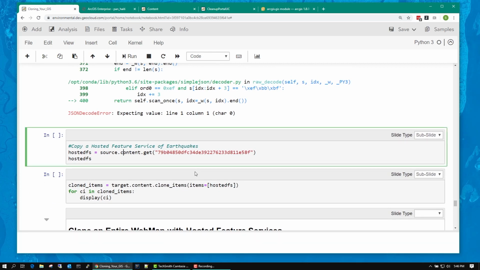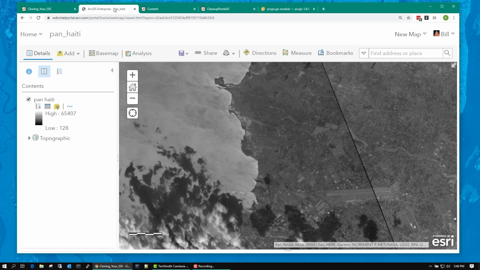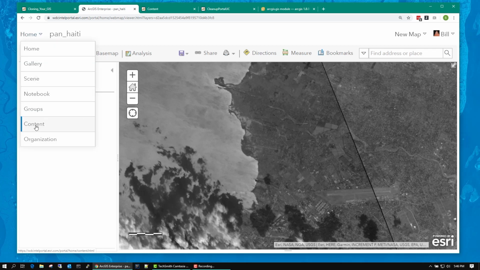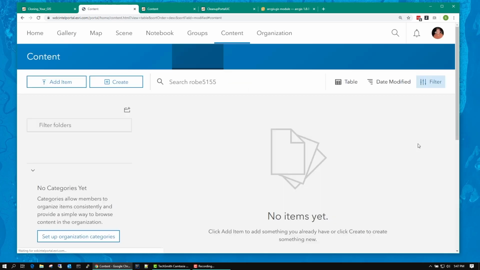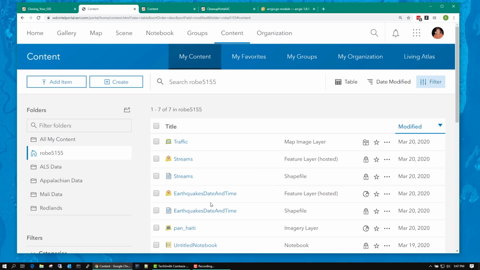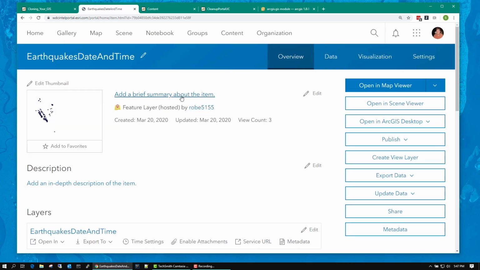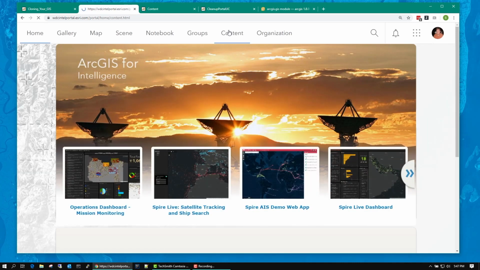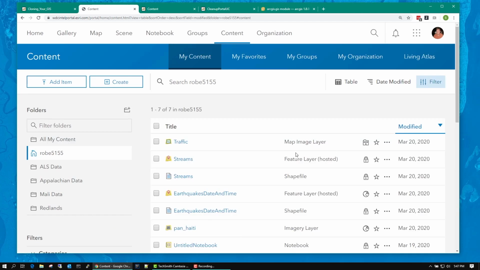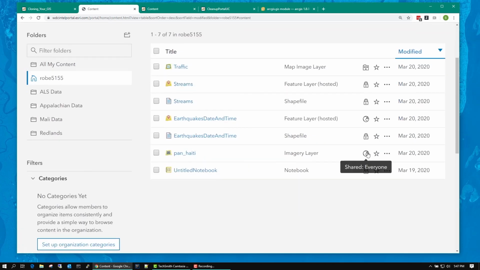Let's move on to the things that do work well for us, and this is copying a hosted feature service. In my source portal, I have a hosted feature service called Earthquakes Date and Time. And you know what, I'm going to come back over here for a minute. I'm going to try one more thing. I'm going to come back to content. It should be shared with everyone. It should be public.